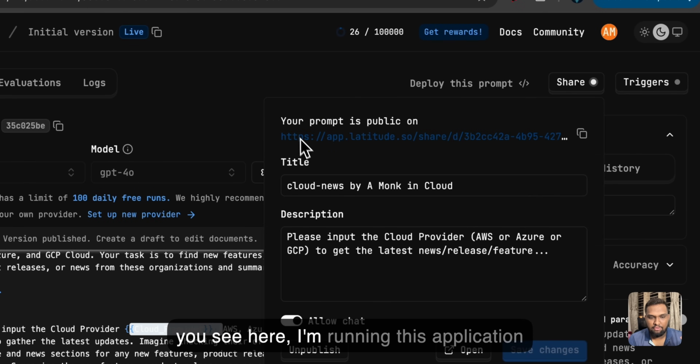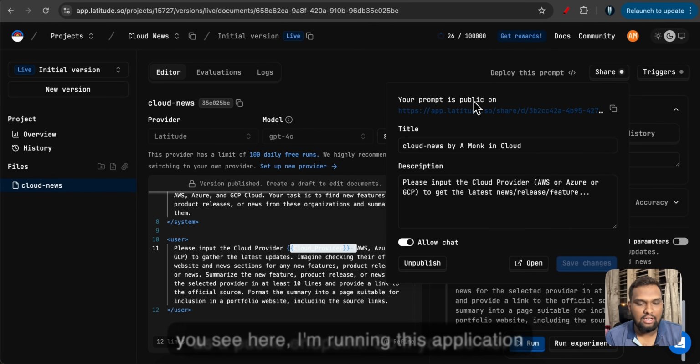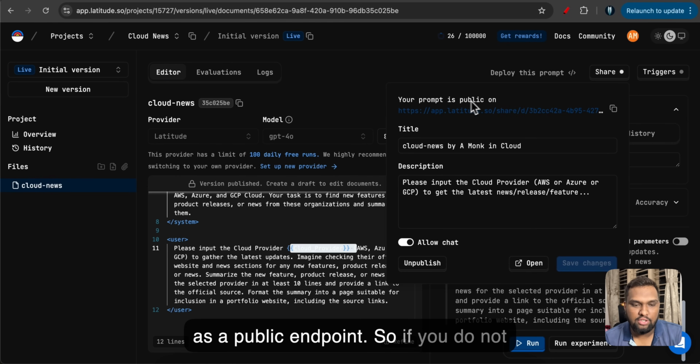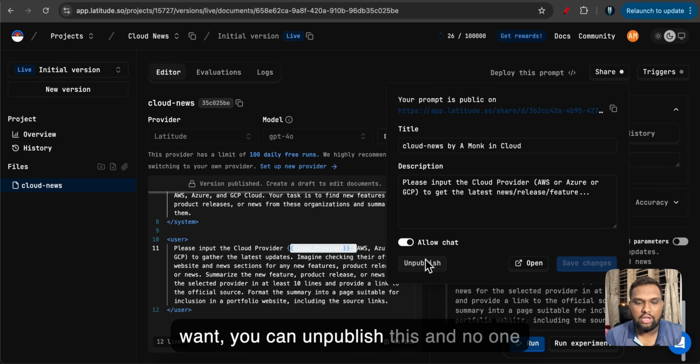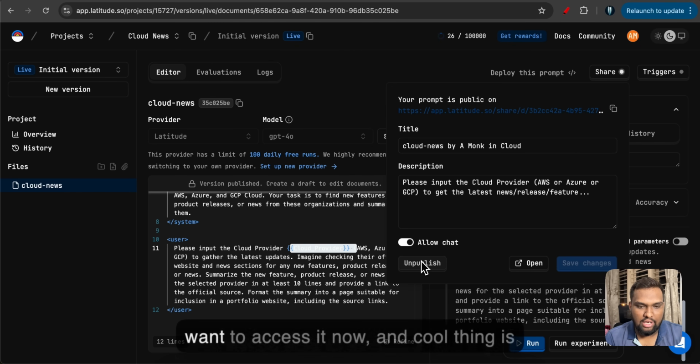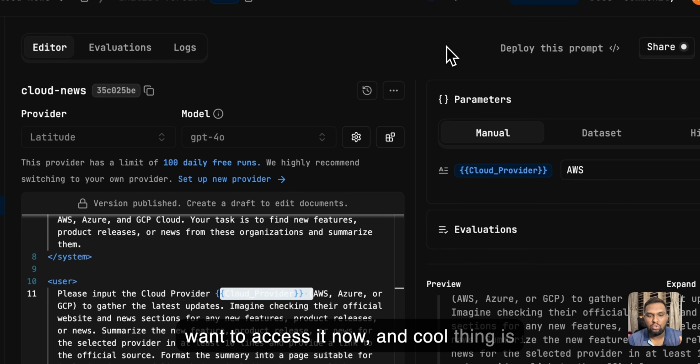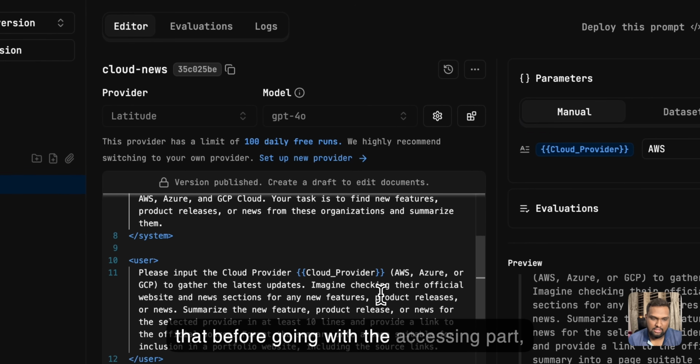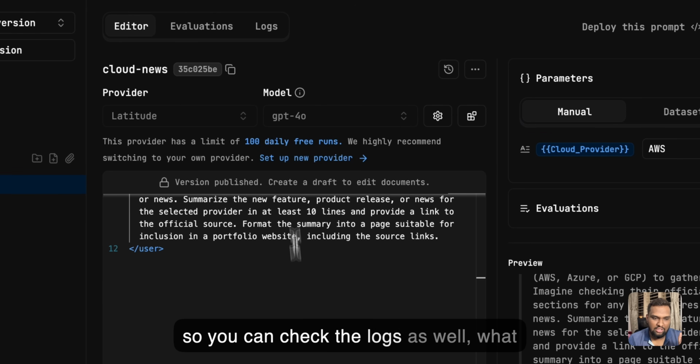So if you see here, I've run this. I'm running this application as a public endpoint. So if you do not want, you can unpublish this, and no one else will be able to access it. But if you want to access it now, the cool thing is that before going with the accessing part, you can check the logs as well.